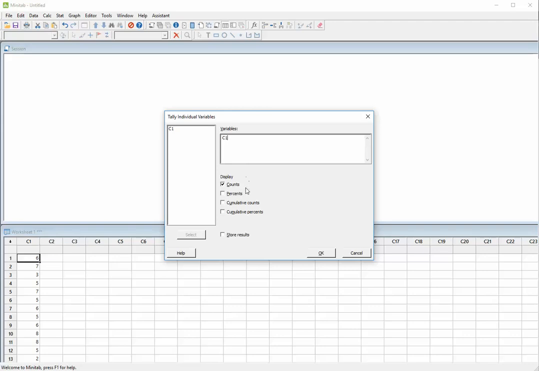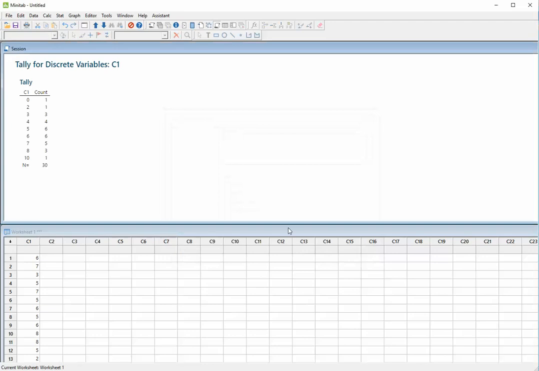And I can choose what I want to display. If I want to display counts, percents, cumulative counts, or cumulative percents. I want to display counts in this case, so I'm going to leave that box checked and click OK.